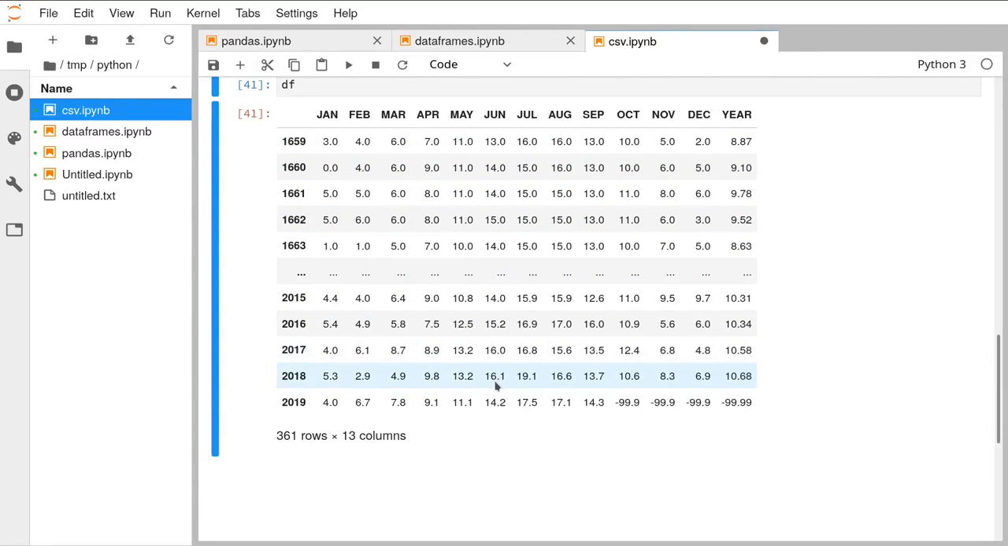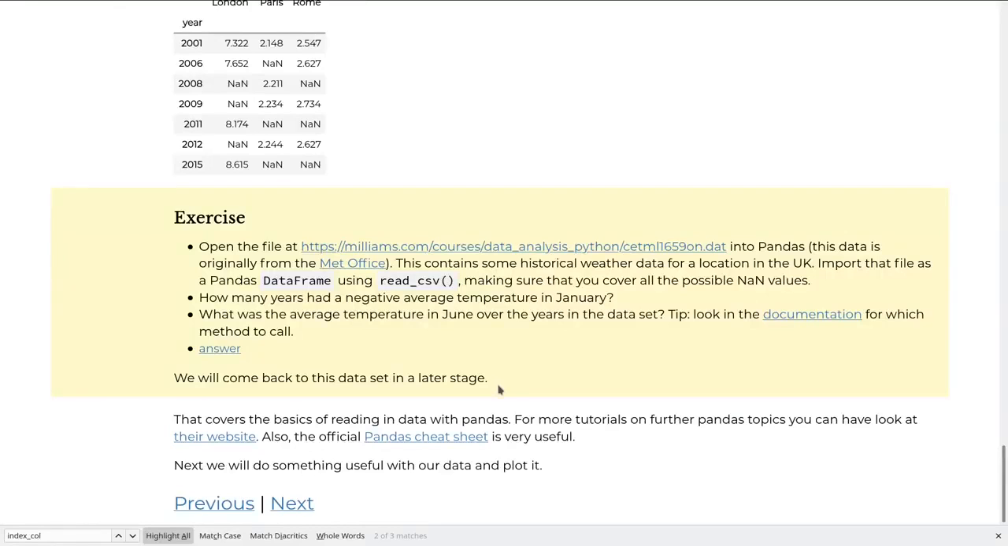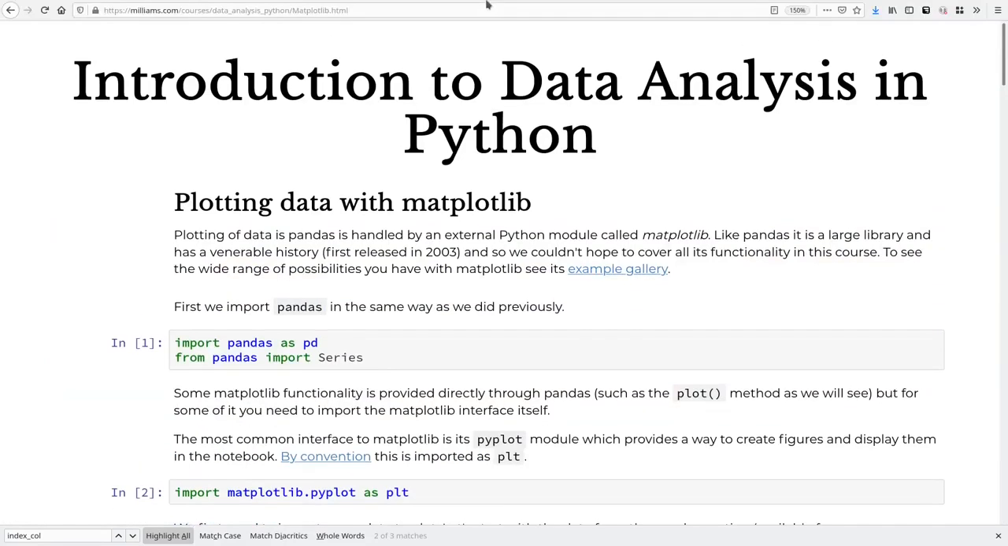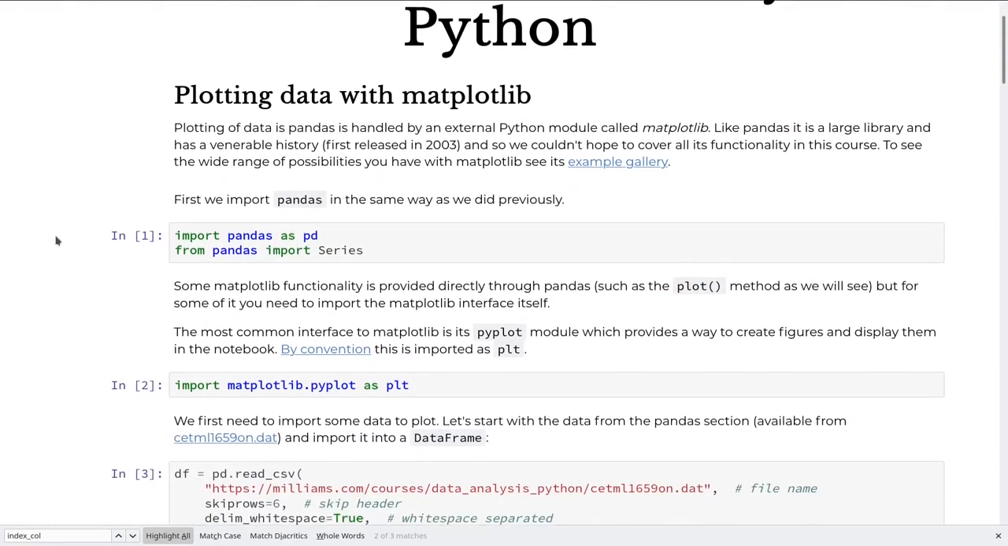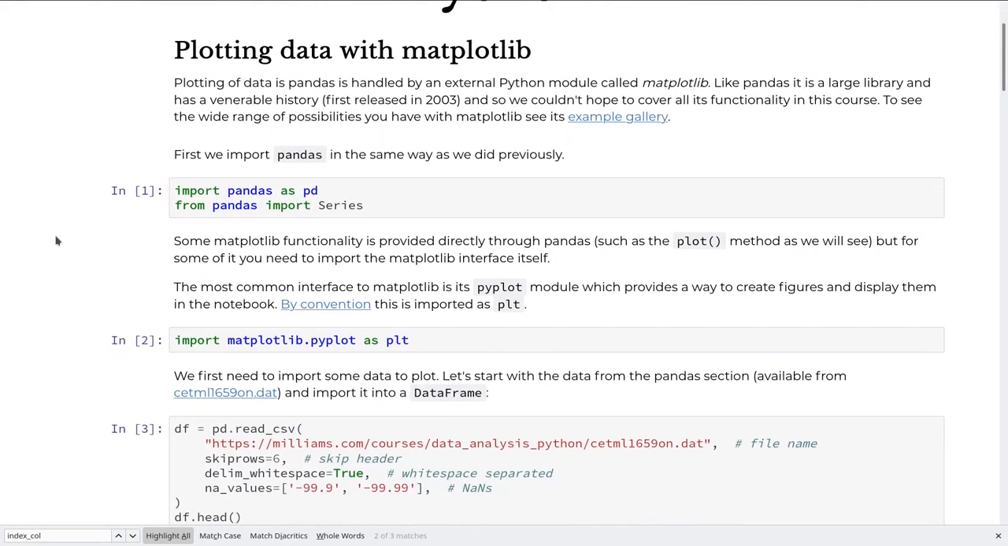So we are going to move on to the next section, which is plotting. Got just over half an hour left, which is perfectly on time. Moving on to the next section, which is the matplotlib URL, plotting data with matplotlib. Matplotlib is the de facto default plotting library for Python.